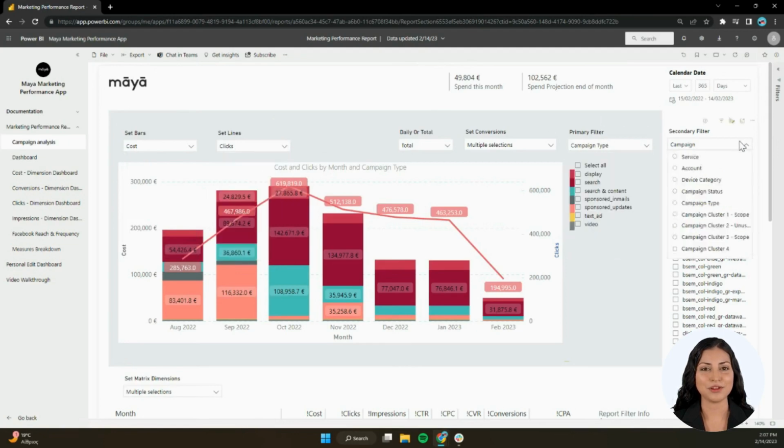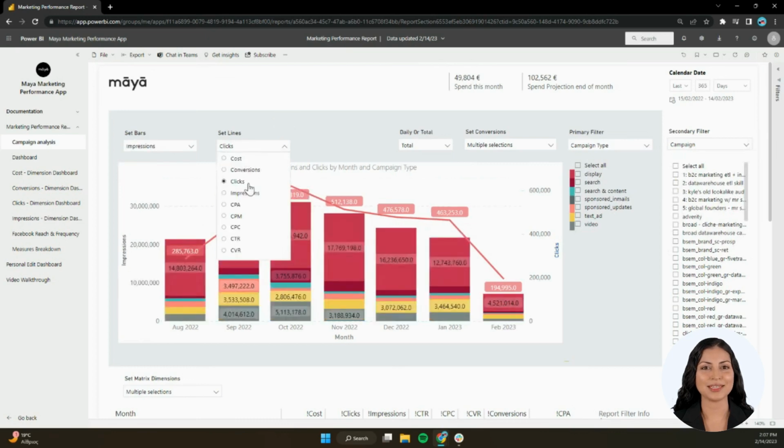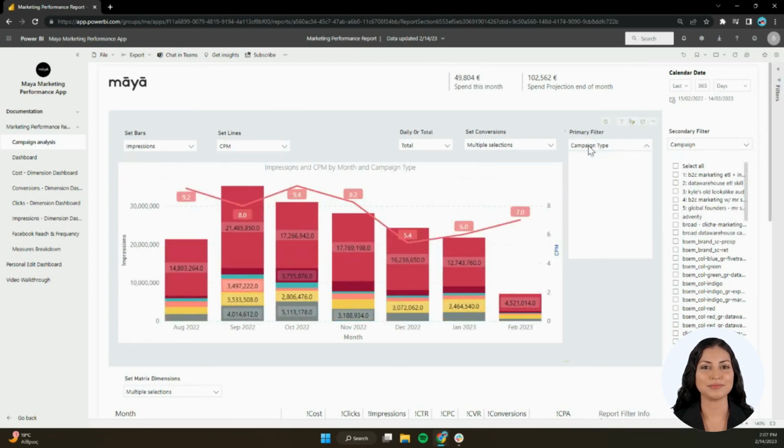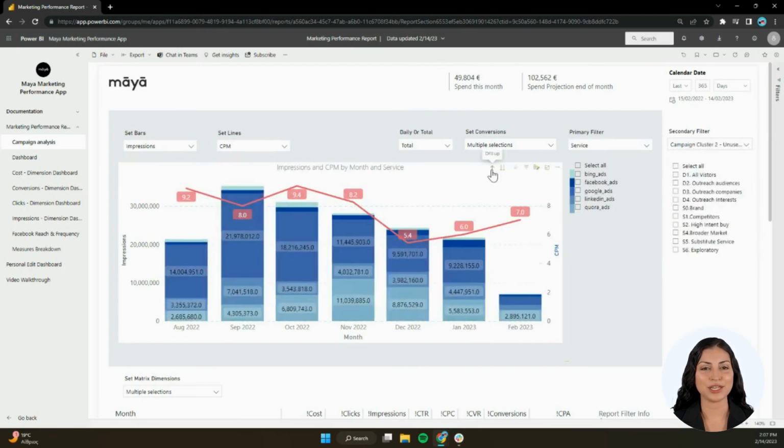needs. For example, here we will select the impressions and CPM measures and then filter based on the service and campaign cluster. Moreover, by clicking on these arrows in the top right corner, you can either drill up or down the time dimension to adjust the granularity of the graph.